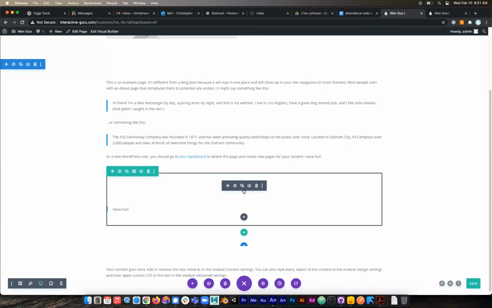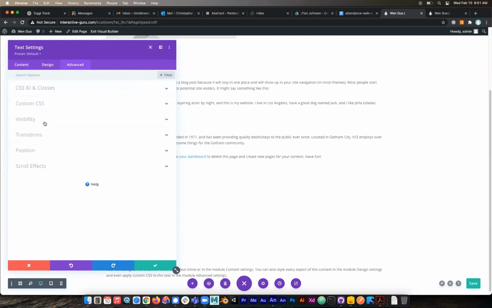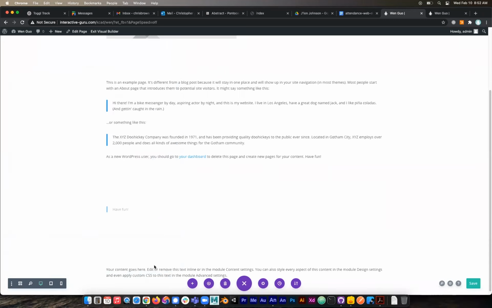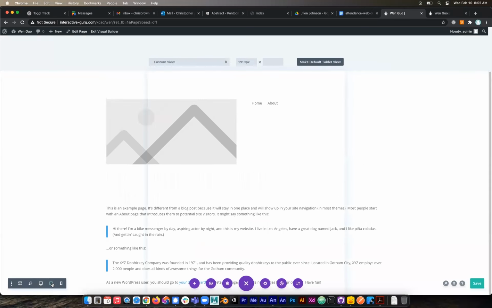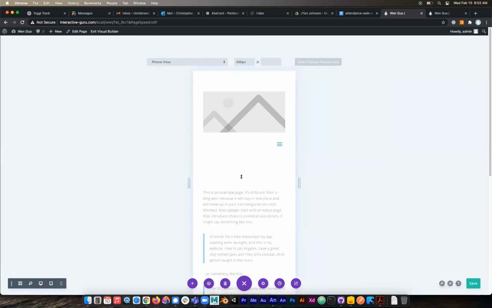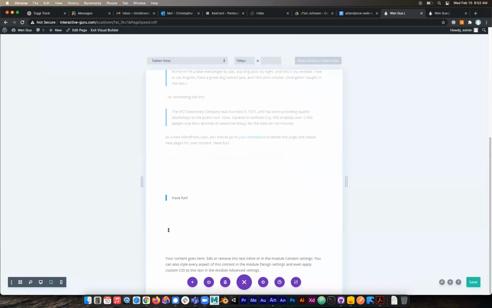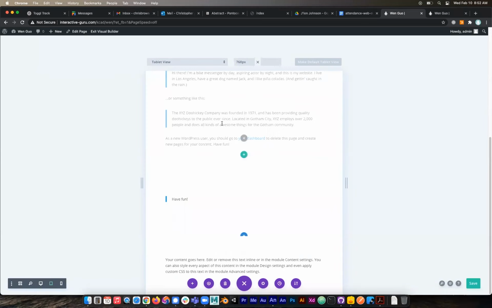All right, and now on this thing, if I go in under advanced visibility, so it inherited from the other one that I copied. So instead of disabling on phone and tablet, I want that to be there on phone and tablet and just disable on desktop. And hit OK. So it doesn't really show you, well, actually it might. Okay. So we can see our little have fun is showing up, and the rest of it is graying out here.